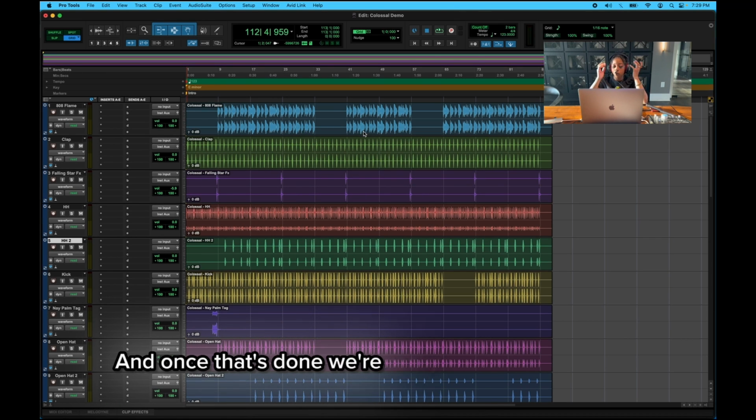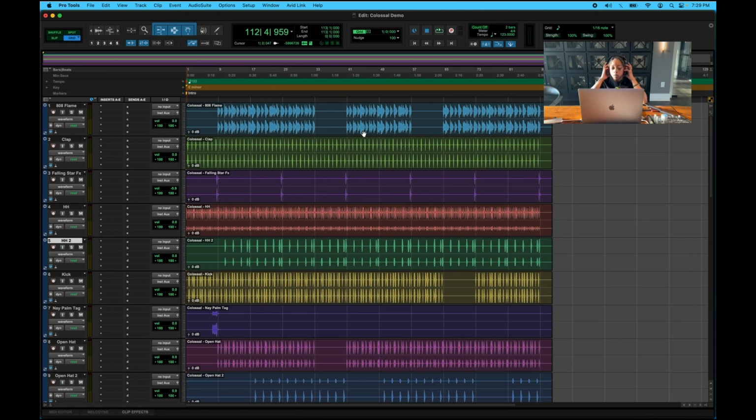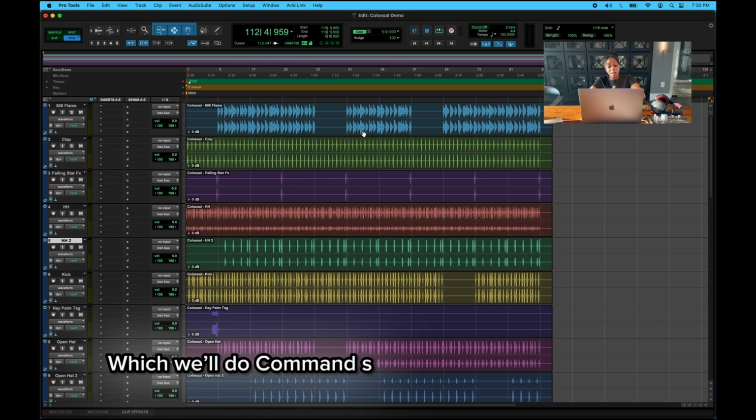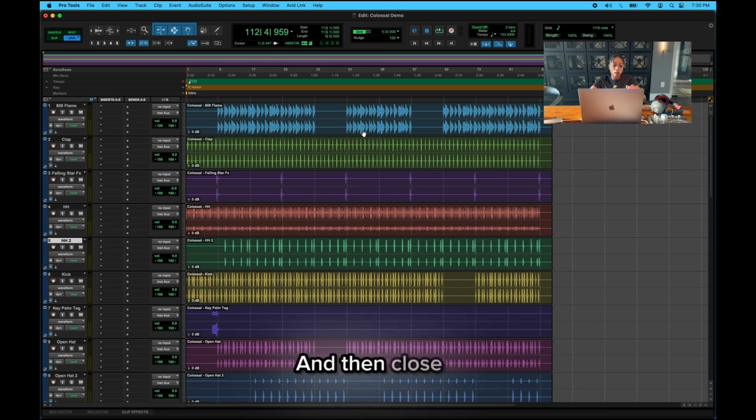And once that's done, we're really done with Pro Tools. So we can go ahead and save our session, which we'll do Command S, and then close it. The shortcut to that is Command Q.